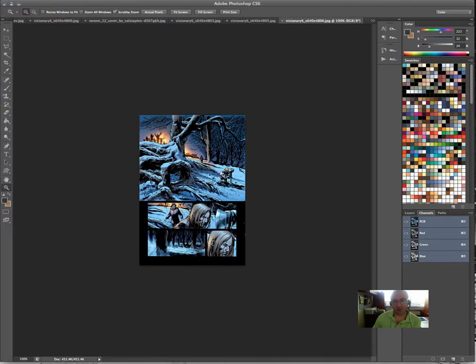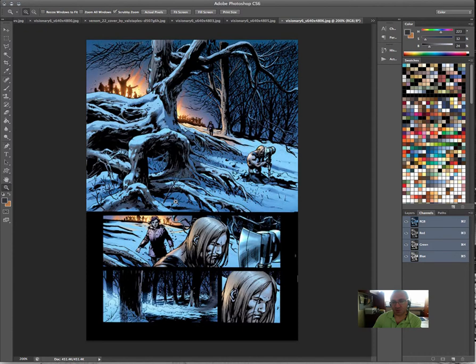Much differently, if we look at this one, we looked at this last week too, now we're in a winter scene, where it's night.